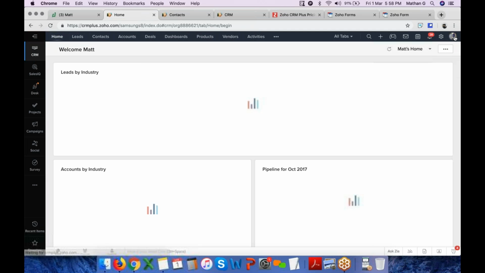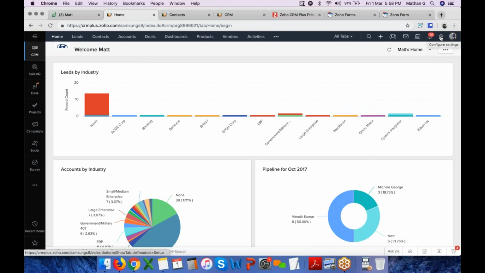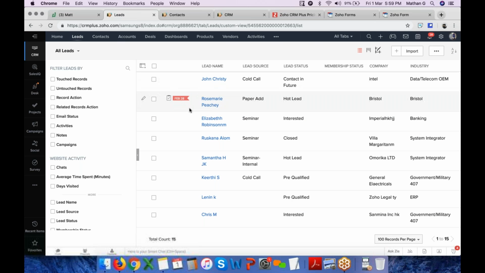Okay, so that's possible. And the other option will be through API. So even if you're using a third party application, and if you still want to push data from a third party application to Zoho CRM, yes, you can do that actually. So these are the various methods using which a lead can be created.